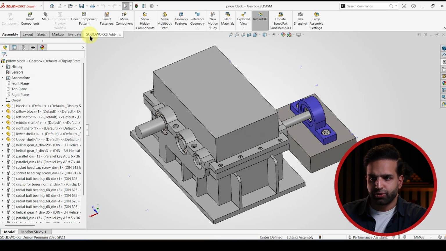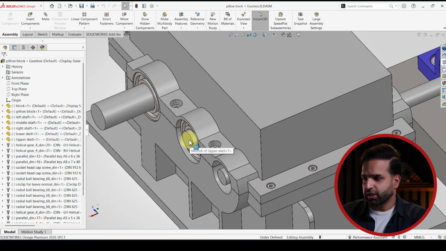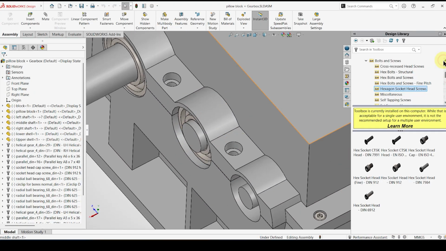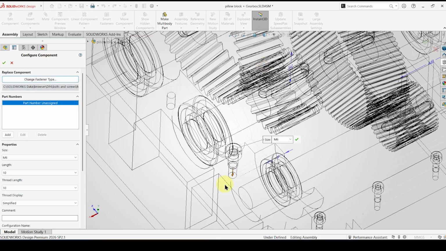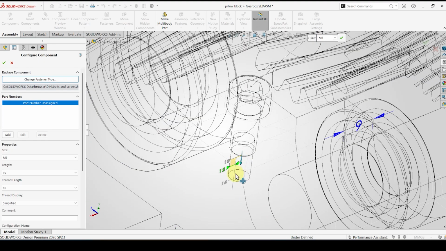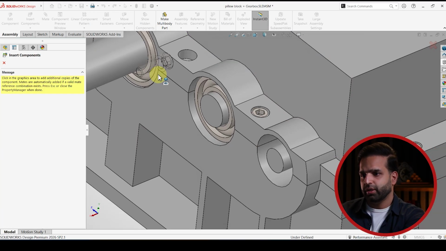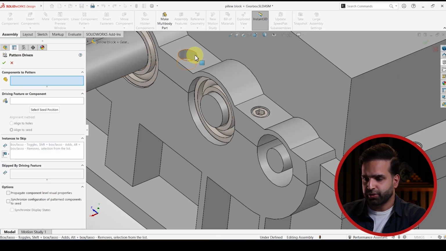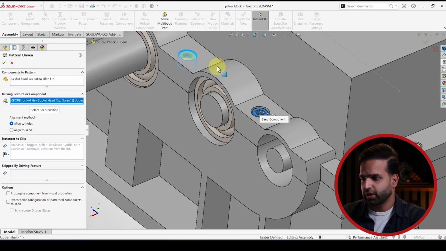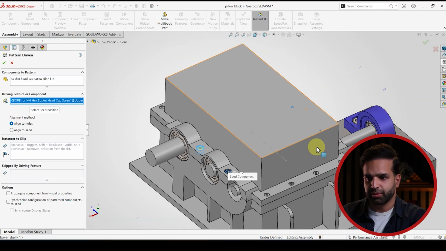The next tool, as I told you, is pattern-driven component pattern, and for this I need to bring the fastener once. I'm gonna drag it directly into this hole, and let's make sure about the length and confirm it. Now if I go and select the pattern, the first item is to select the component and the second one is to select the feature, and it populates all similar features with the same fastener, then confirm it.